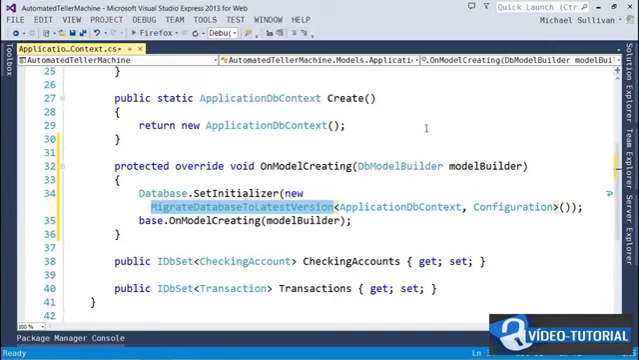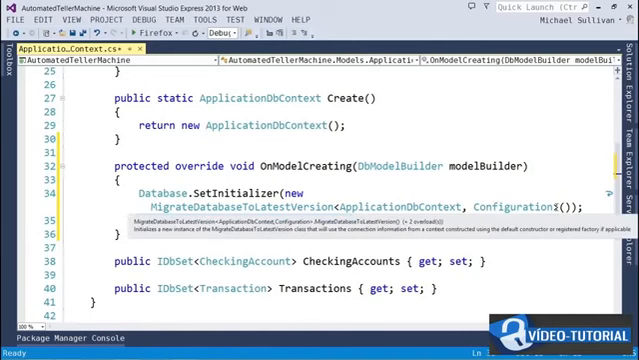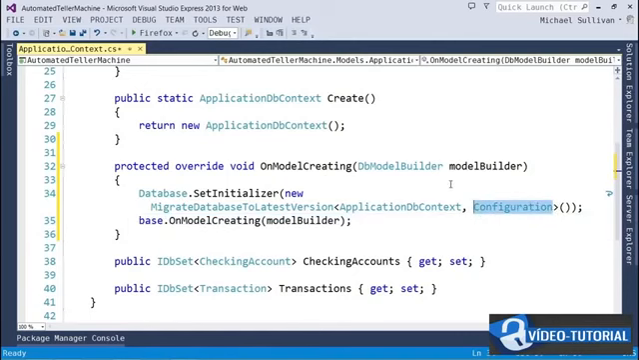The default implementation of this method does some setup work for ASP.NET Identity models, so we need to make sure we call base.OnModelCreating as well. This Configuration class reference refers to the Configuration class in the Migrations folder, so you'll want to bring in that namespace if this is invalid for you.